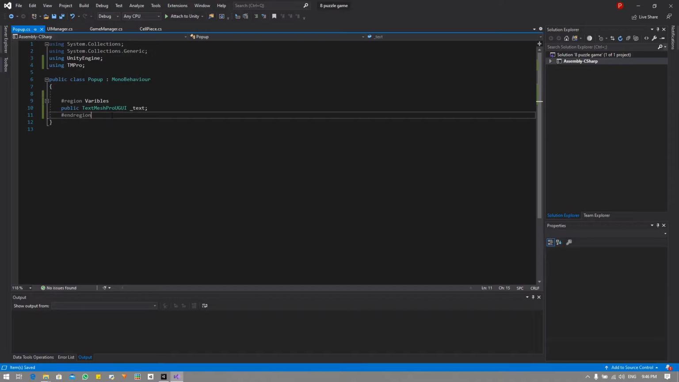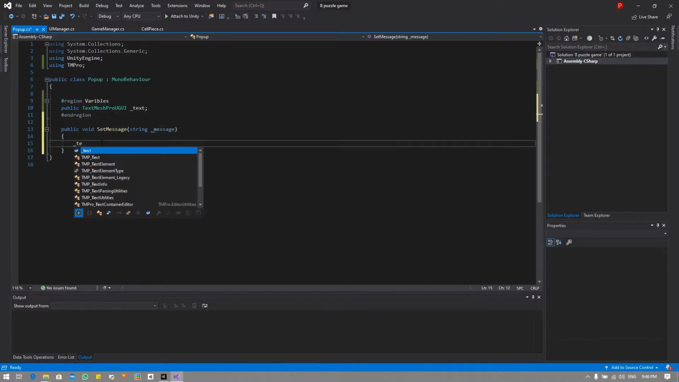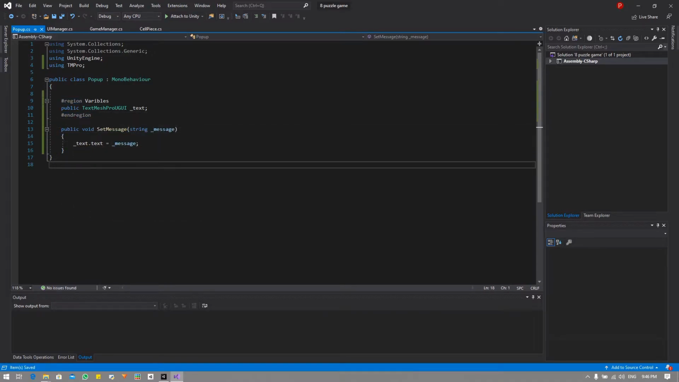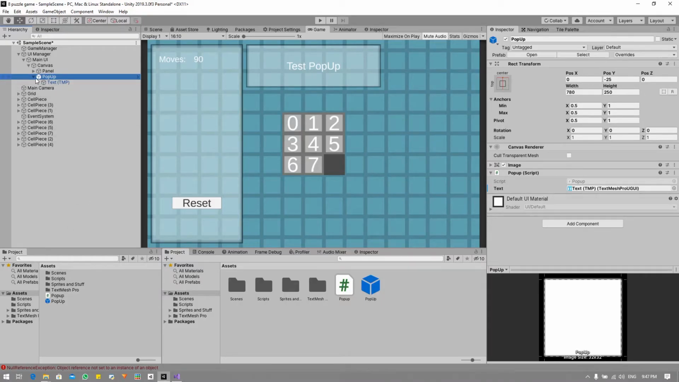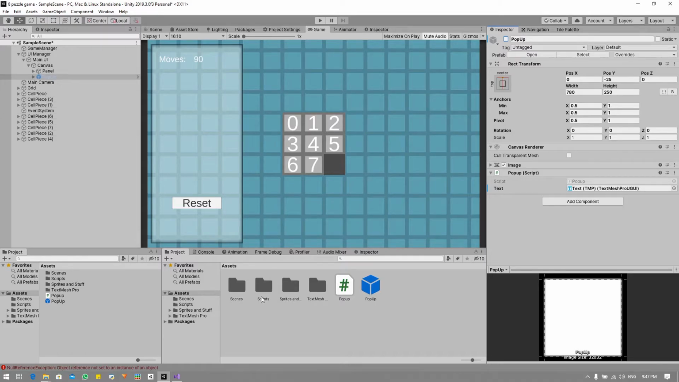So all I'm going to do is create a public void method called SetMessage, and all this is going to do is take a message and set the TextMesh Pro component's text as that message, and you will see later on why we need to do that. So with that done, Control S to save. I'm going to disable this pop-up in our scene.